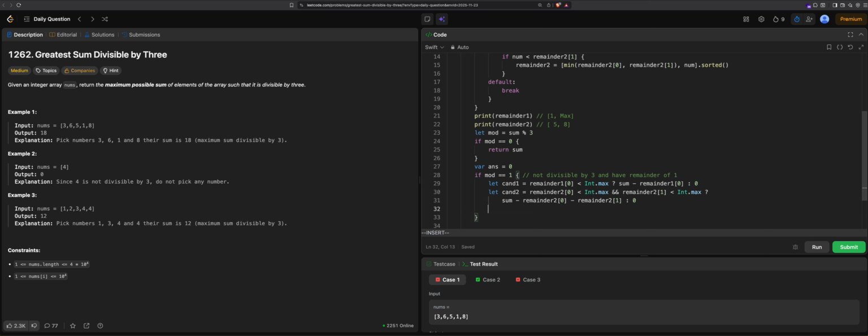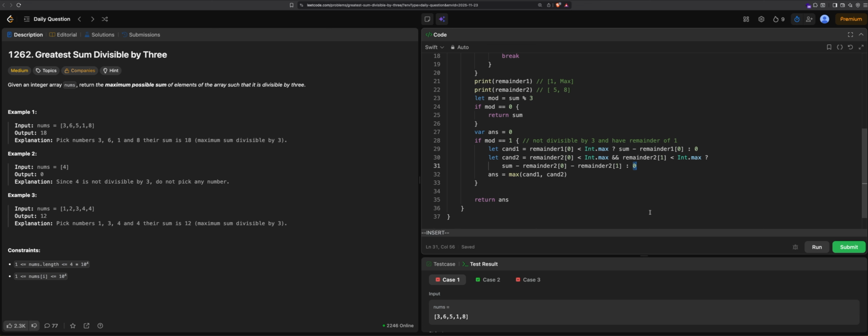So what will be our result? That is pretty simple. We have to take the max of candidate 1 and candidate 2. Why do we check the max in here? Since we are dealing with the maximum number, we want the largest number. That could be the answer for us. If not, we return 0 in here. So we are comparing 0 and max.